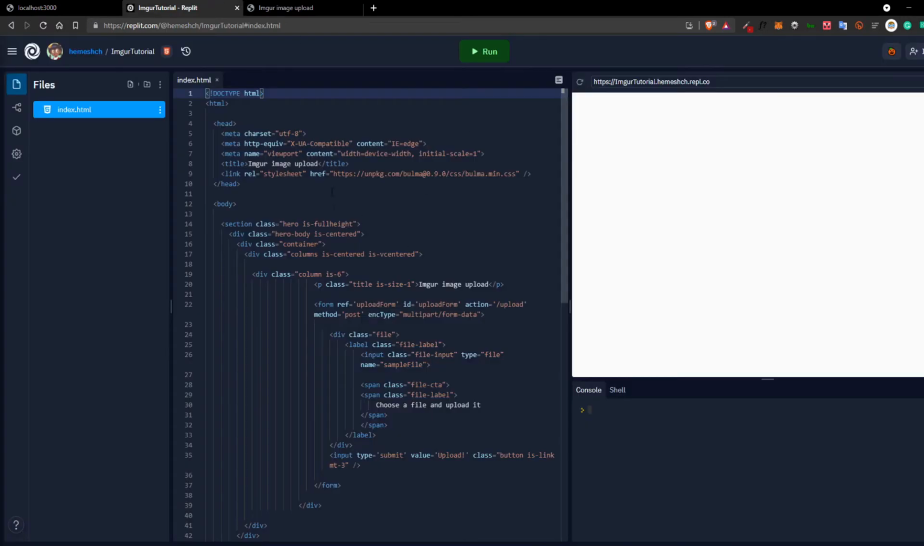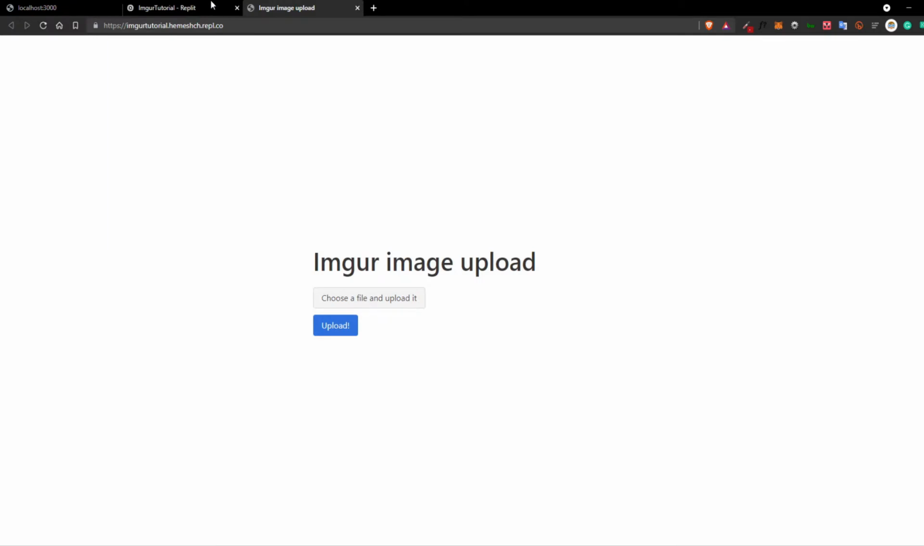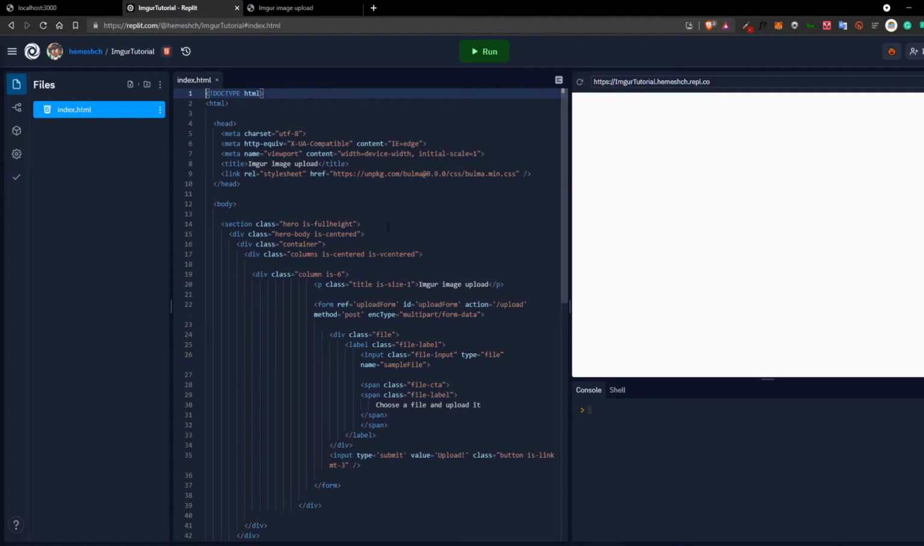As you can see, our basic server setup is done, and now let's focus on the image upload part. I've uploaded a REPL here. You can copy the code from it to see how to upload an image. I'm using a CSS framework called Bulma.